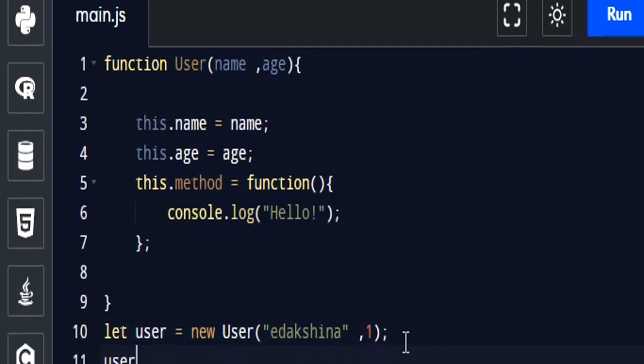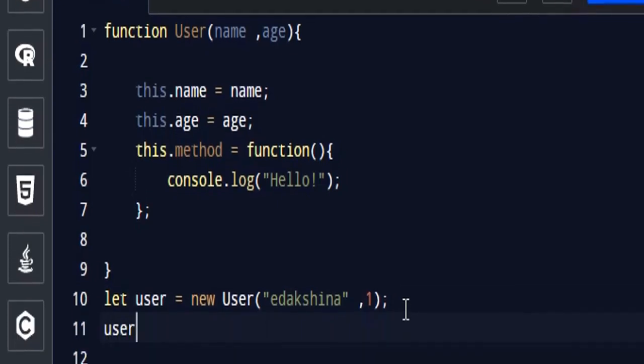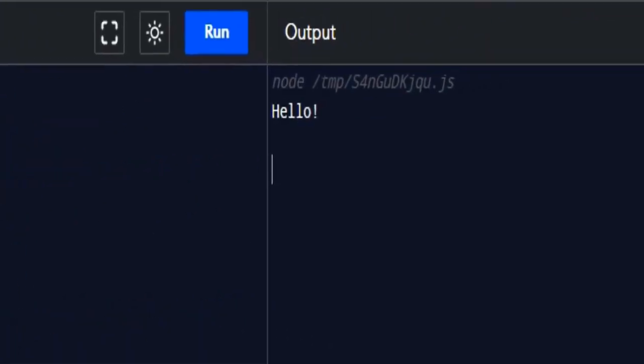Now we have already created the object, so let us call it: user.method, and a semicolon at the end. So with the help of this keyword we can add properties as well as methods. Run it, and here is the output, hello.